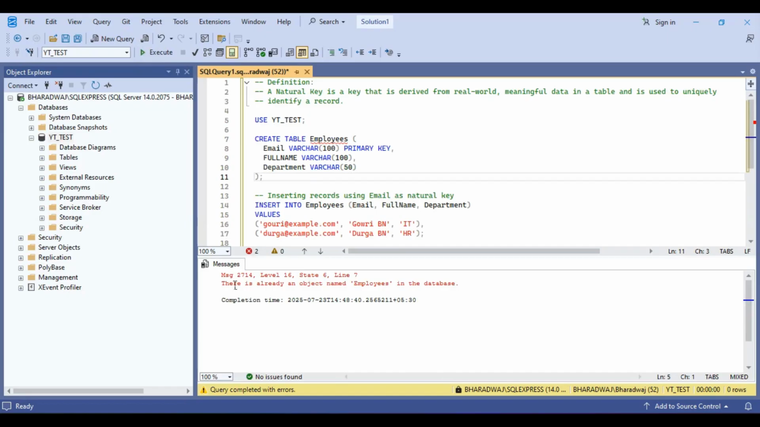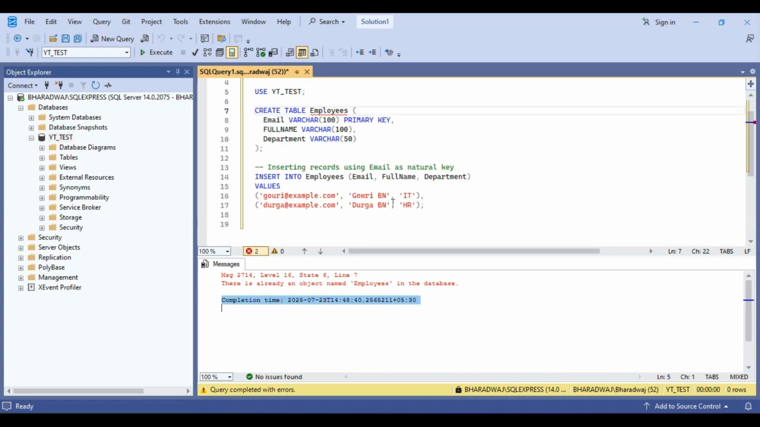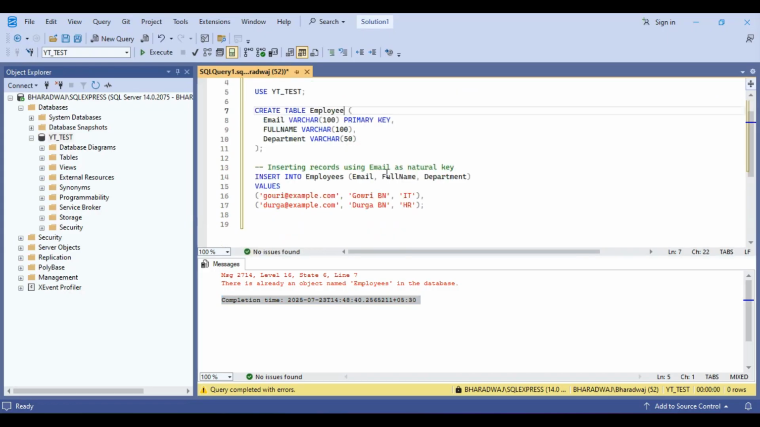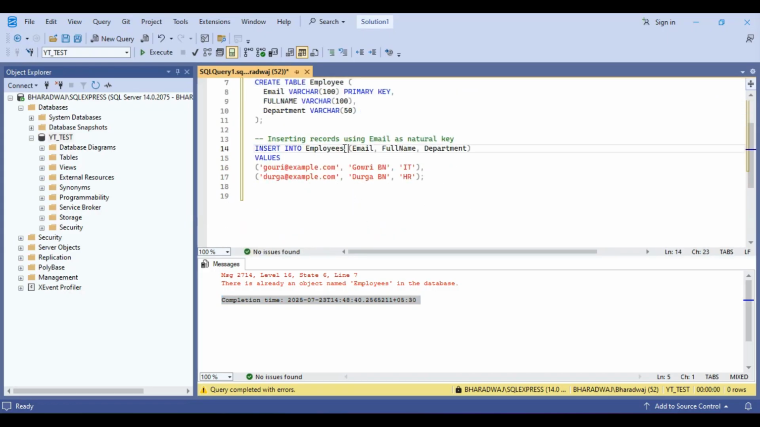you can clearly see there is already an object named employees in the database. This is fine, we already have the employees table. I can just change the name. Just give me a second. All right, so yeah, this is fine. Or you can just go with employee: make the table name employee, and execute it.